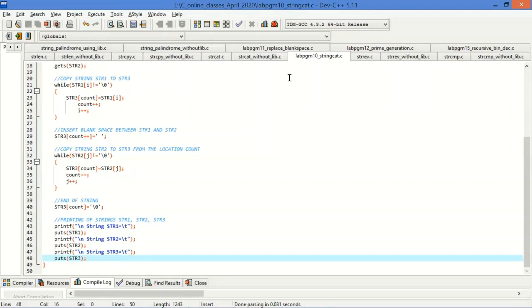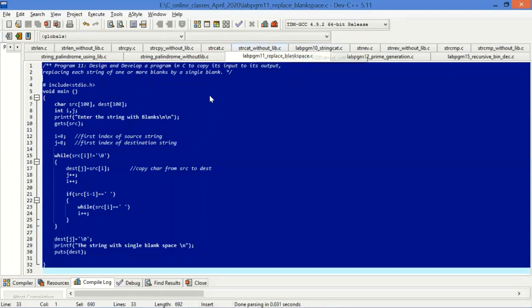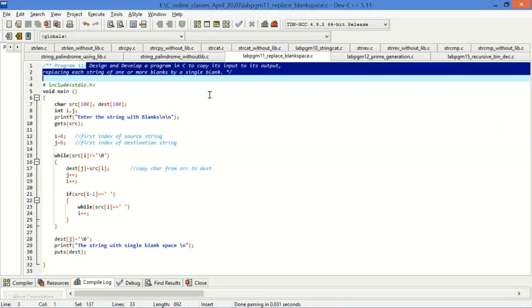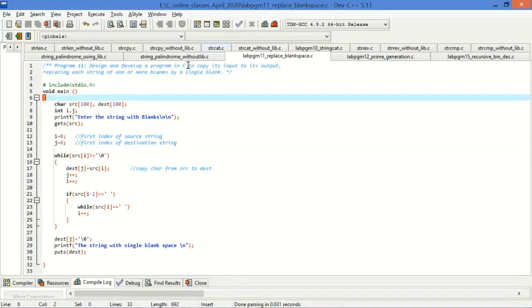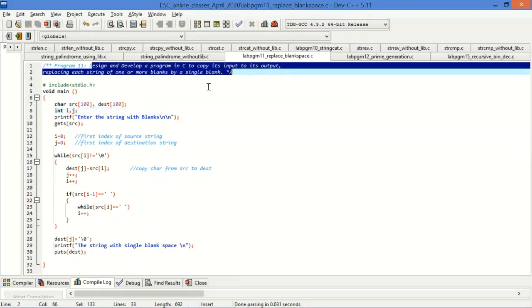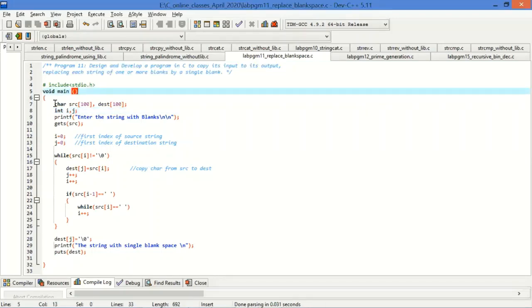So what is lab program number 11? Lab program number 11 is a program to replace more than one blank space in the code. The 11th program is to replace one or more blank spaces in the sentence by a single blank space.